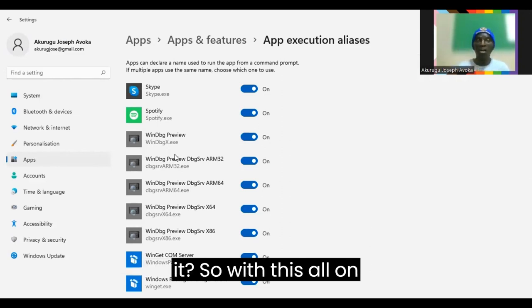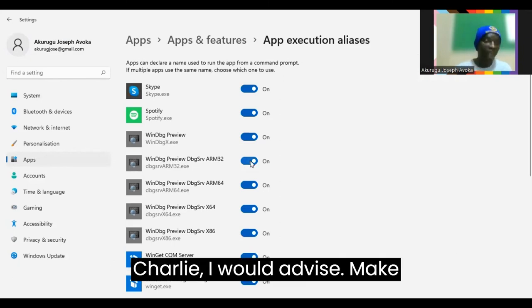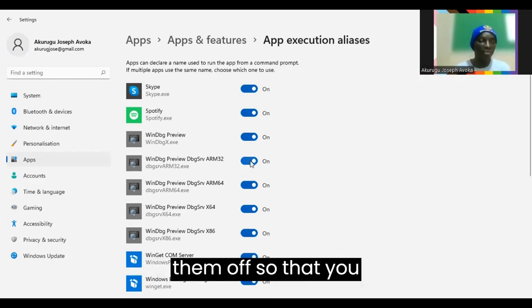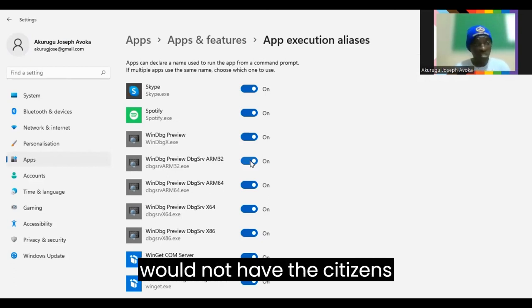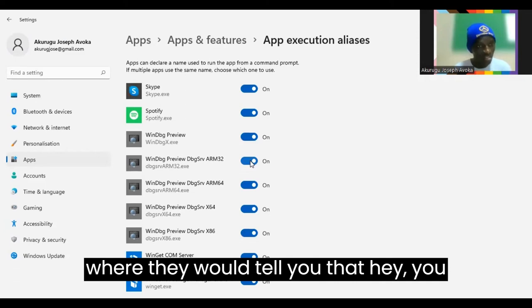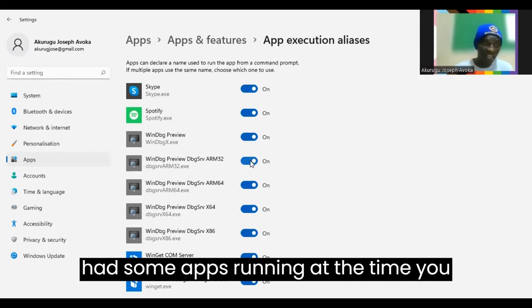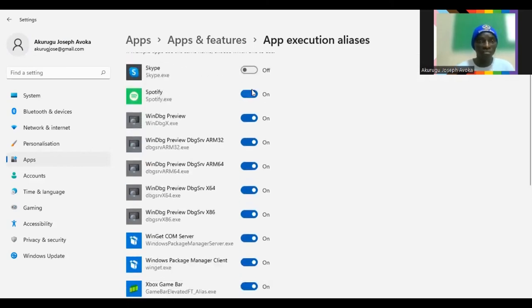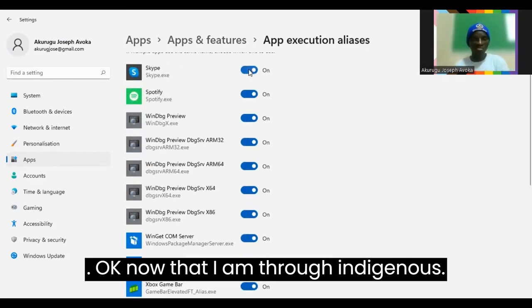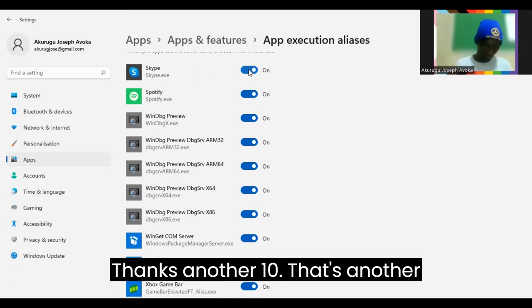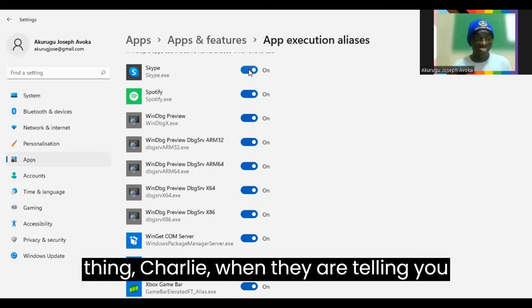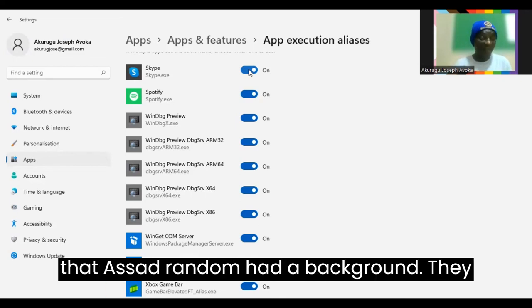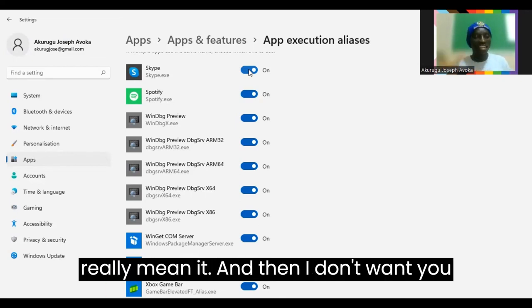So with this all on, Charlie, I would advise you to turn them off so that you would not have situations where they tell you that you had some apps running at the time you were taking the test. So let's turn off all of these. Okay, now that I am through with it, there's another thing. Charlie, when they tell you that apps are running in the background, they really mean it, and I don't want you to suffer that.